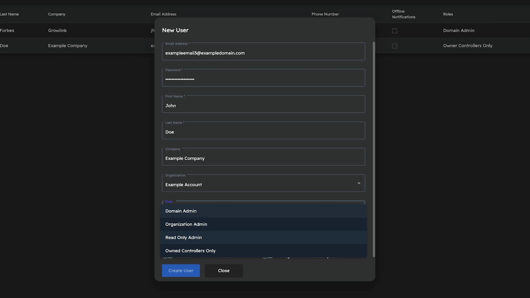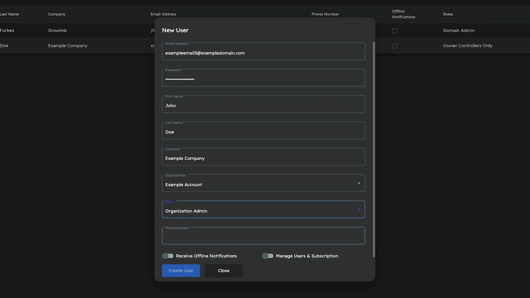A read-only admin is only able to view sensor data and cannot make any controller-level changes, and then own controllers only can only see and interact with controllers that are registered specifically to their email address. In most cases, customers are either organization admins or read-only admins. In this example, we're going to set up this fake user as an organization admin. The last piece here is to set a phone number for this customer. We're going to start by specifying the area code and then the actual phone number of this person.